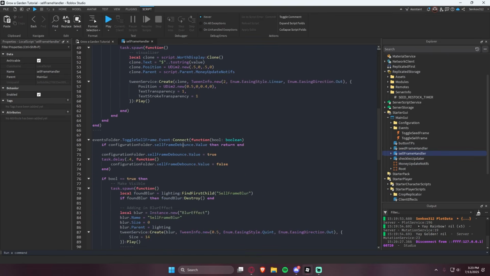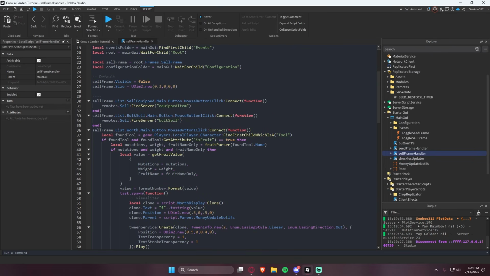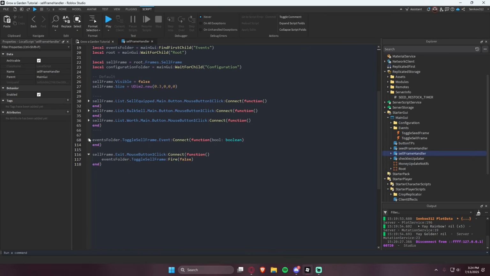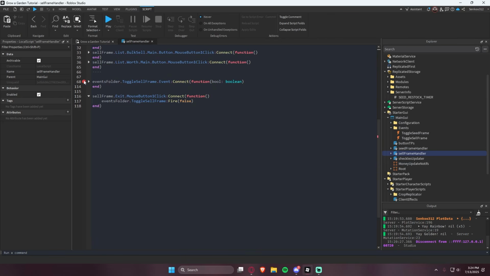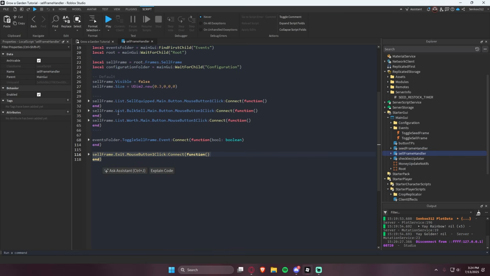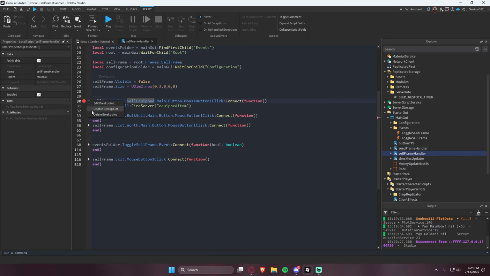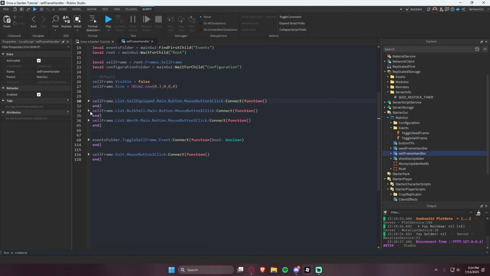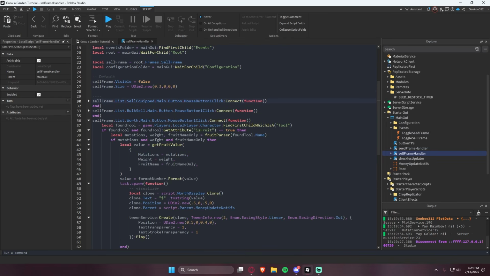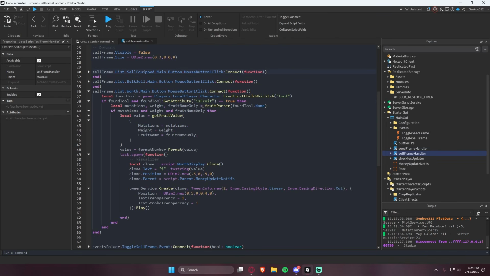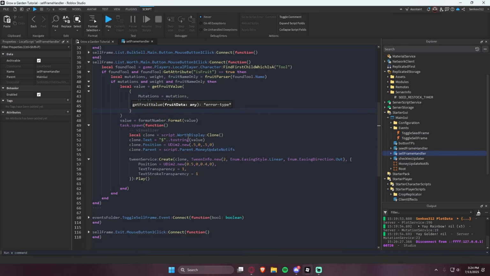And SellFrame, this is pretty easy to understand. Let me collapse all these for you. This is for making the SellFrame visible. This is for when we want to exit out of it. And the functionality part is right here. We want to sell our equipped, which fires the server equipped item for selling, bulk sell, and finding the worth of it, which we have our handy function for fruit parsing and GetFruitValue. And we have our format number, which adds the commas and things like that. So yeah.